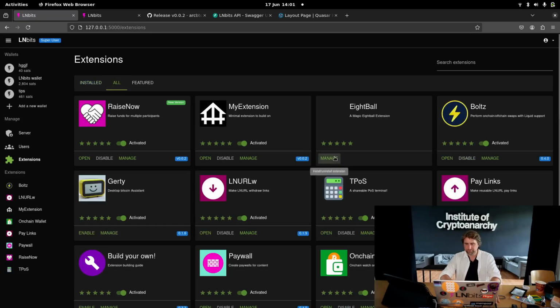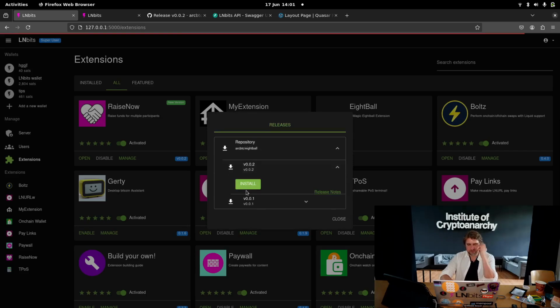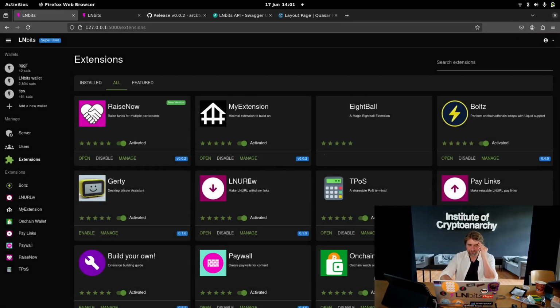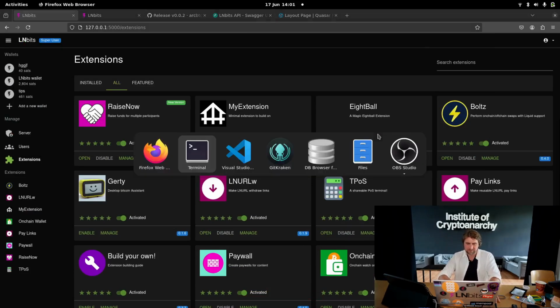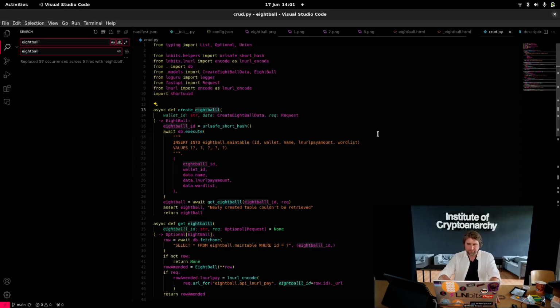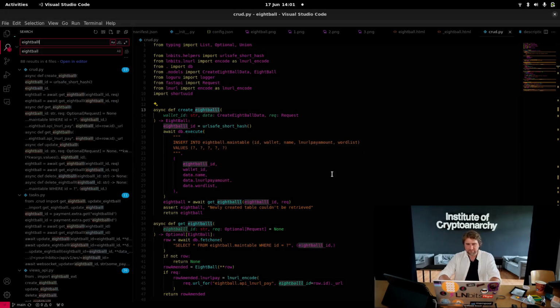All. 8-ball. Version 2. Install. Why? Why am I getting the same error here? That doesn't make any sense. Why didn't that? Oh, I've got the match whole thing selected. Okie dokie. Let's go again.